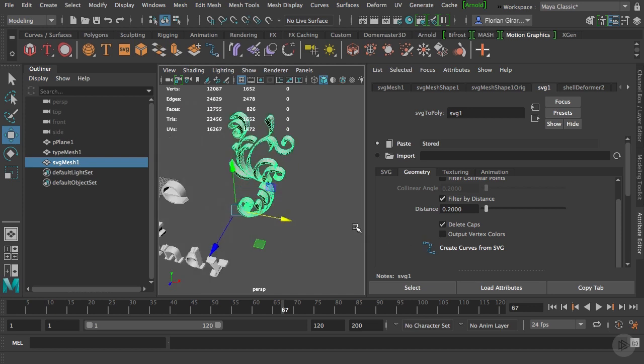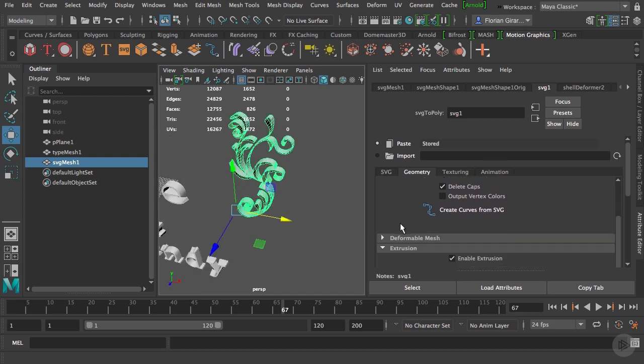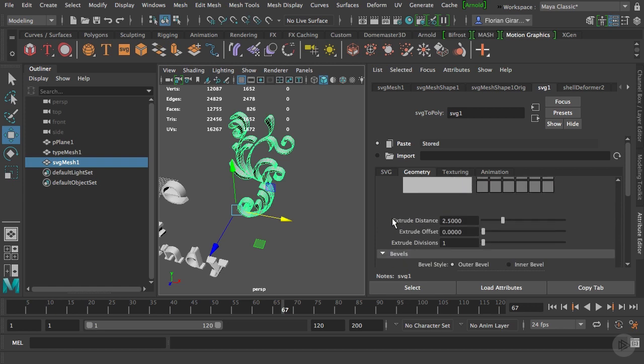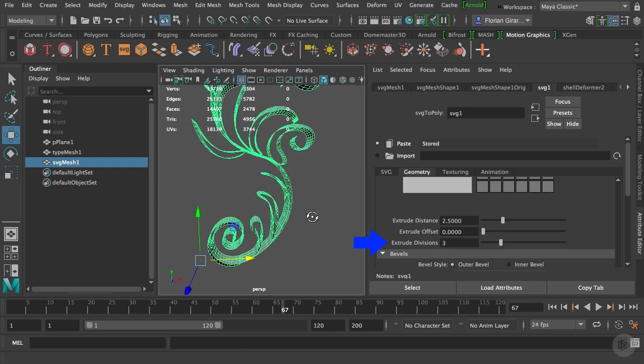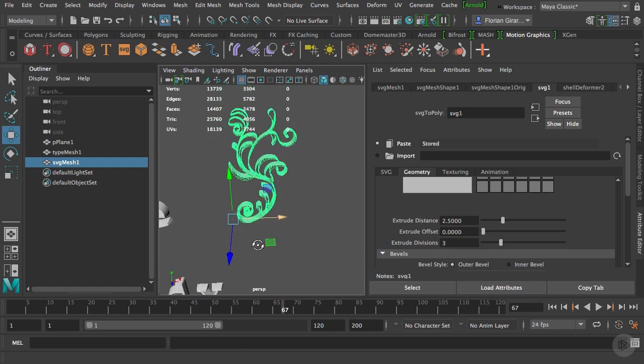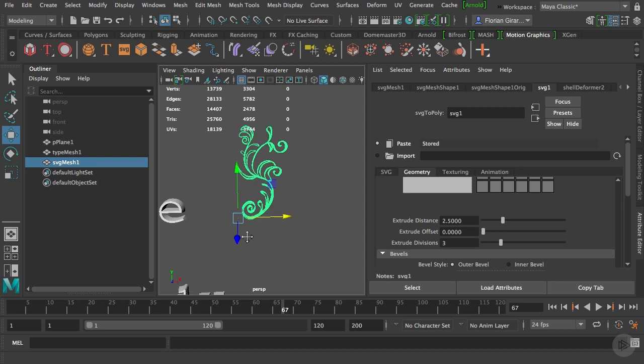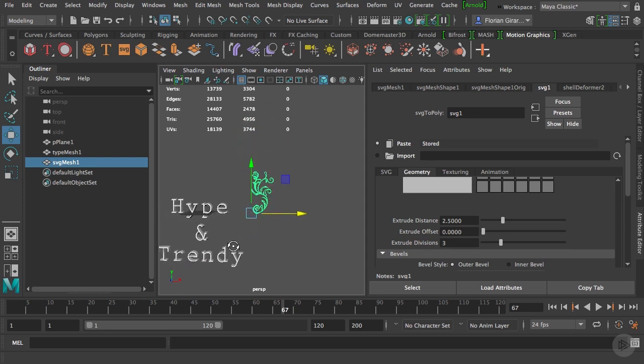Now, the last thing I'd like to do here is to add one or two extra divisions to my extrusion, just to give extra faces to build on when we animate it with a mesh network in the next module. Okay, this is it for the SVG tool. So we will keep going with the layout of these shots in the next clip. So see you there.